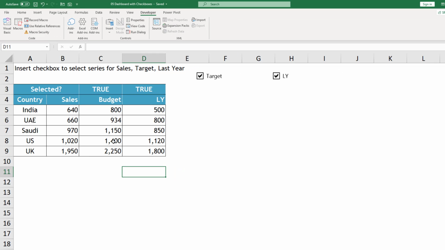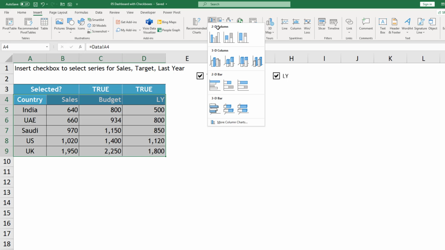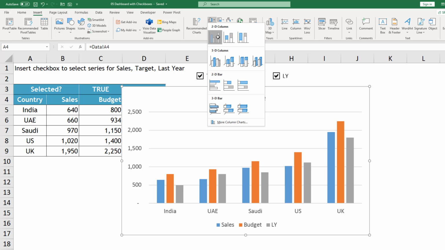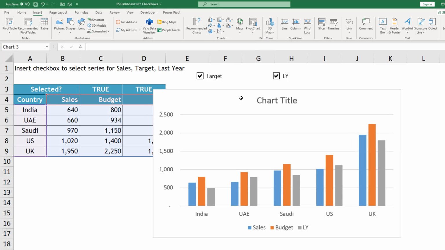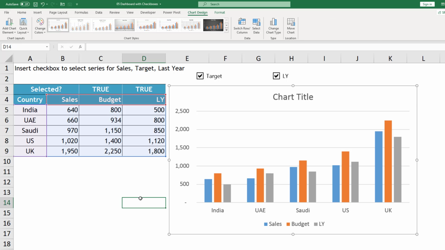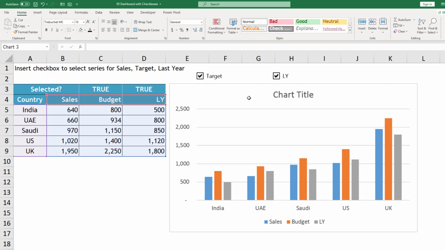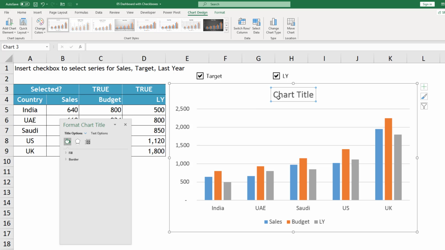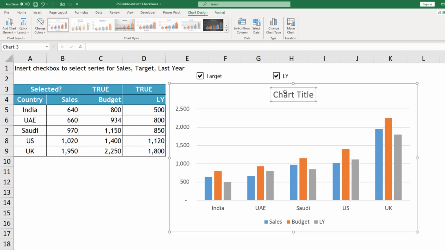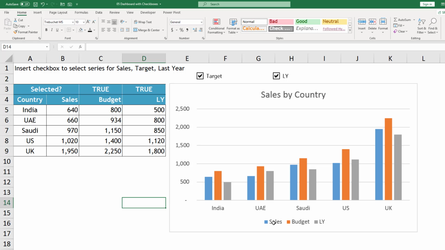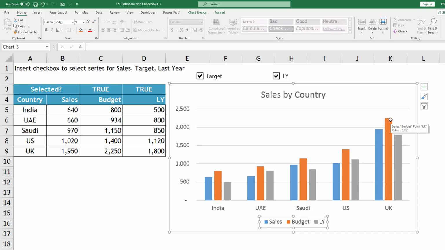Now after this, I will take this area and go to insert and I will create a chart. A simple clustered column chart would be okay. And I will keep it here so that we can see the numbers as well as this. And here I will change the chart title to sales by country. And here you can see all the three series are currently visible.